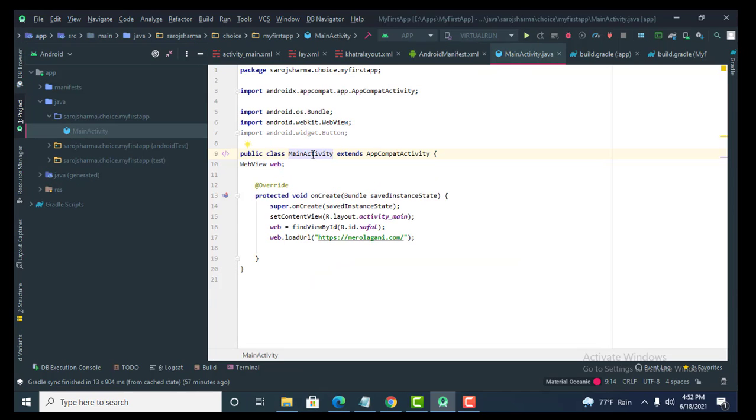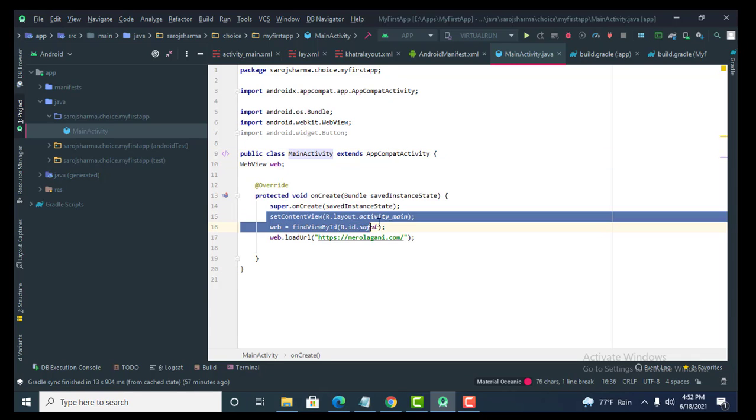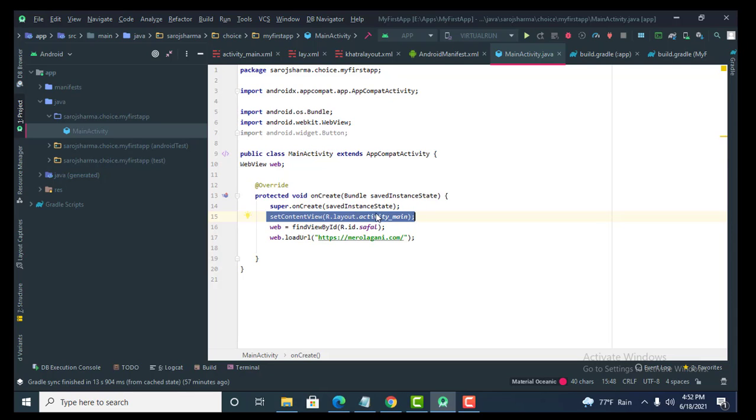activity. Activity in Android terms is like a web page or a page in your website. Let's say we say home page in our website. So in the Android language, we say home activity. So this is our activity, and then this activity is now calling activity main.